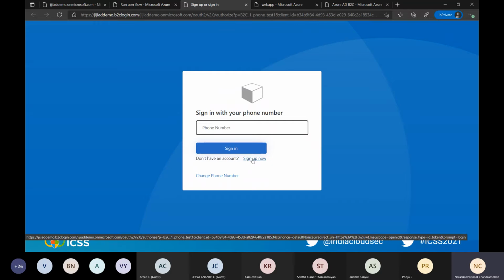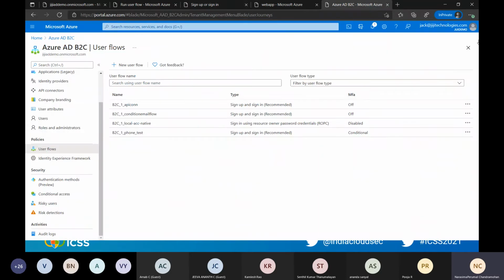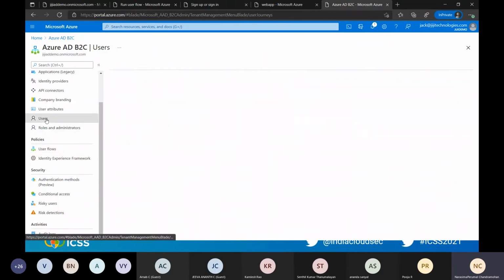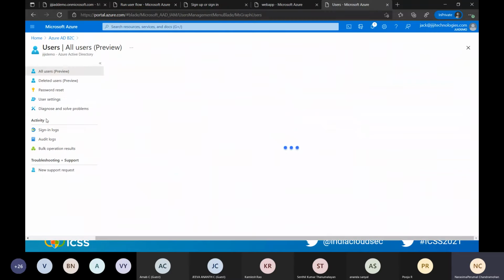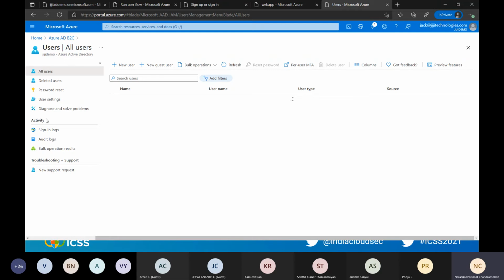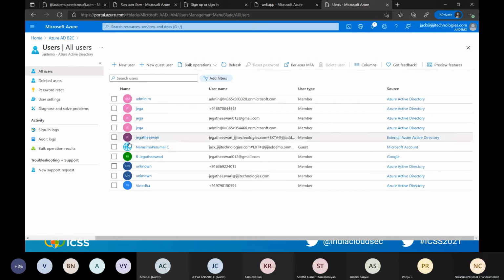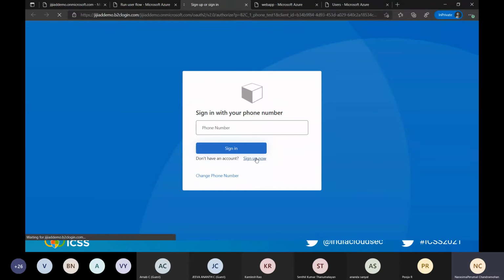Since I'm running this for the very first time, let me make sure my phone number is not already available in Azure AD B2C. If it is available, I'm going to delete it. So my phone number is not there, so I'm safe to sign up.